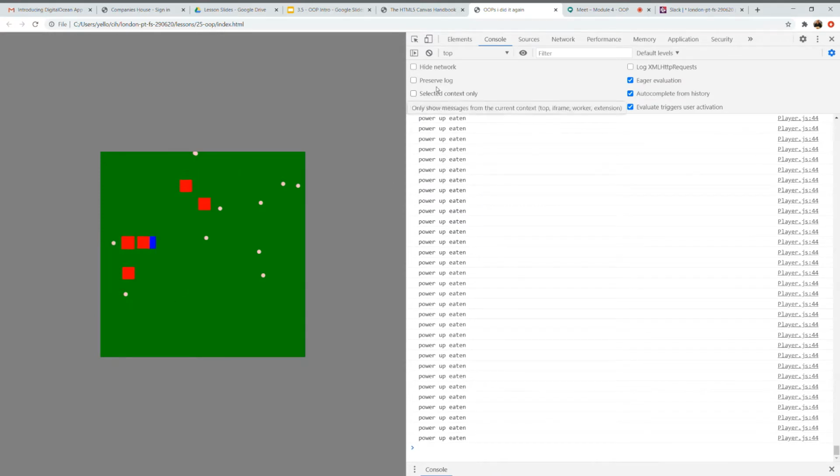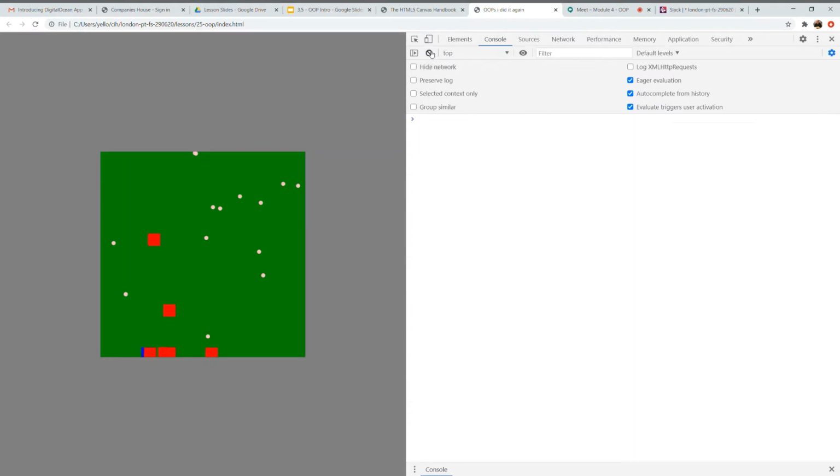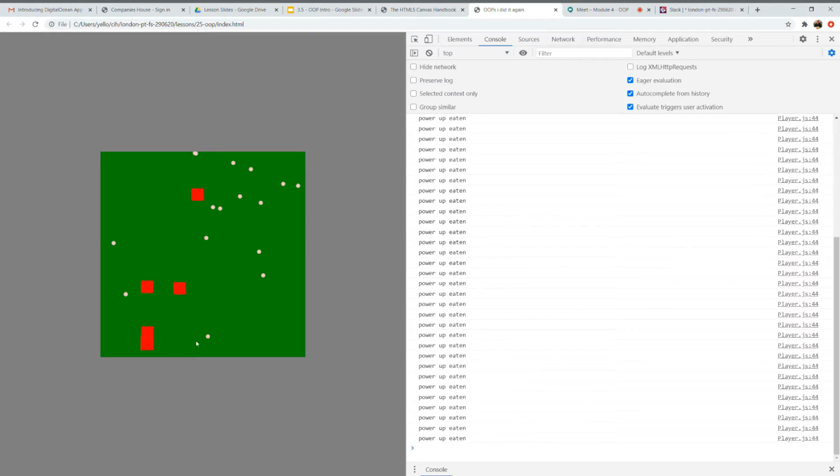That doesn't really help, but if we go down here, it stops. But as soon as we come roughly the same x or roughly the same y as any of these, then we are saying that we're eating a power up.